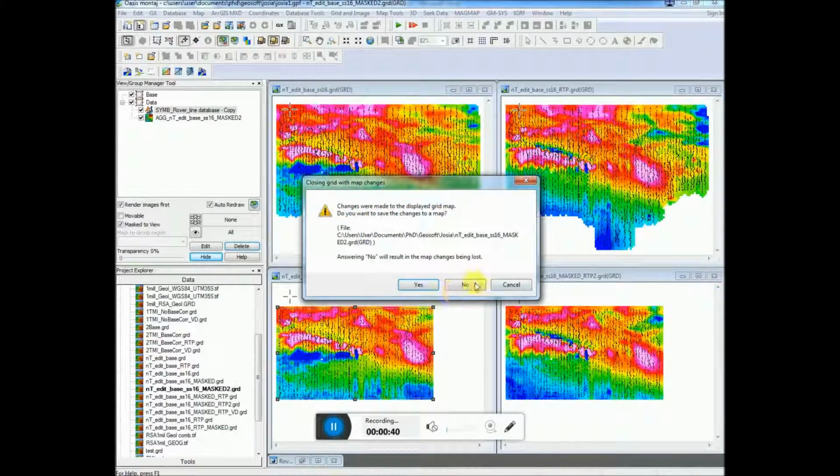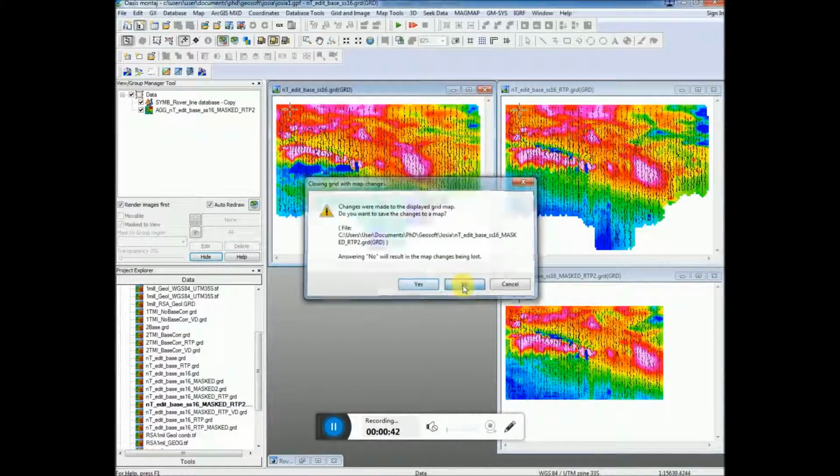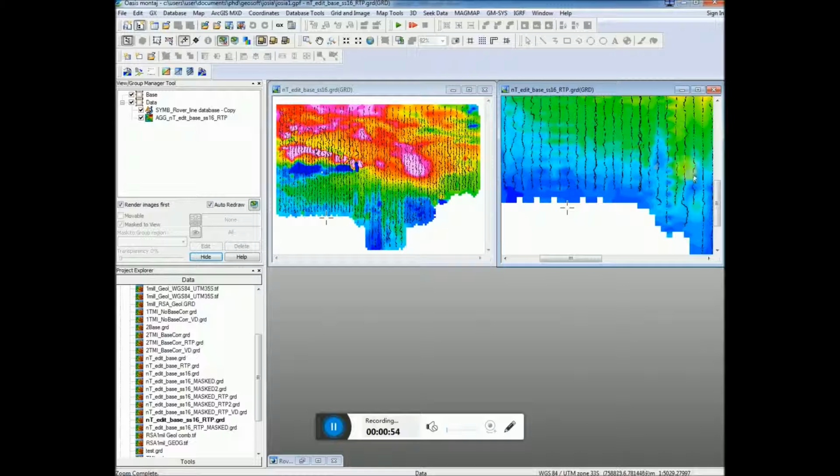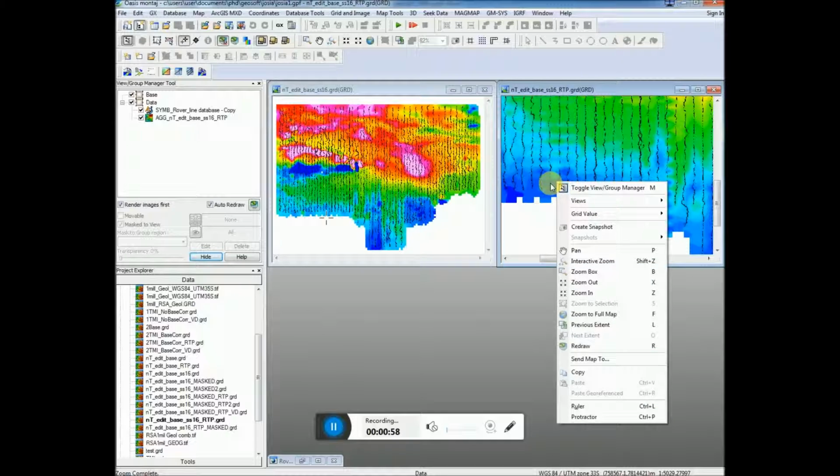And so let's just clear my screen here. And so you can see here on the left hand side I've got the original grid, and on the right I've taken the RTP of the grid, and when I zoom in on this lower left hand corner you can see the striping, and so something's gone wrong with the RTP.